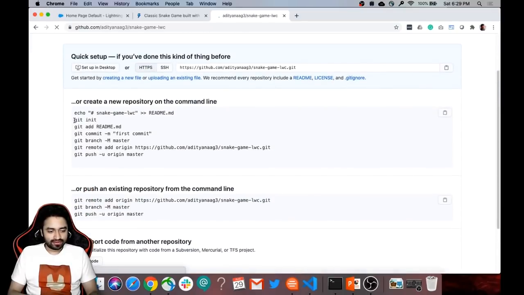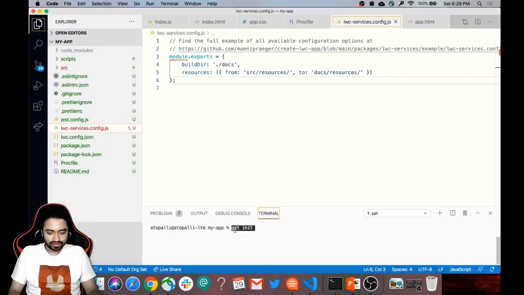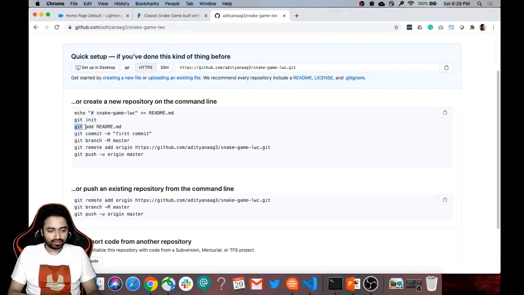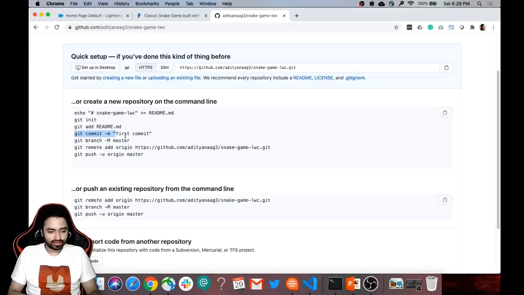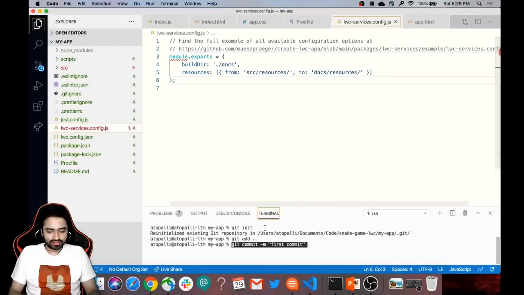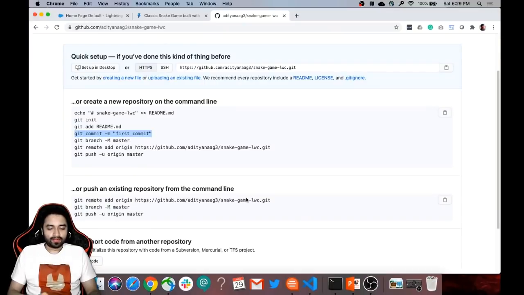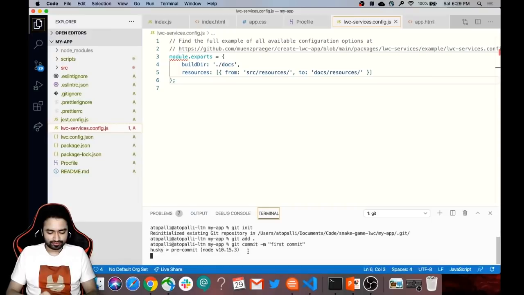Now with this, I'll have to run a few commands, which are these, to initialize the empty repository. So git init, instead of adding just the readme file, I want to add all of my contents. So git add dot. So git commit, first commit, and then git branch -m master.